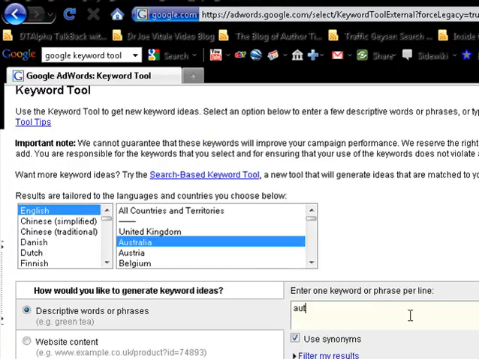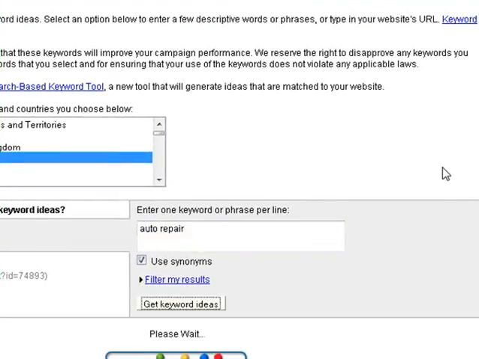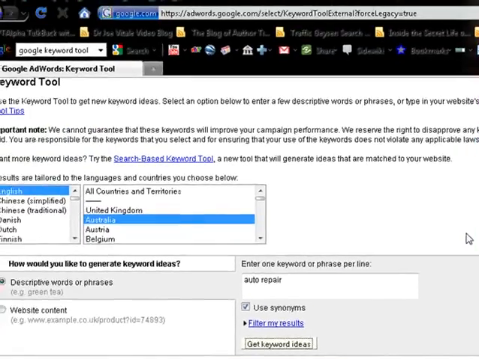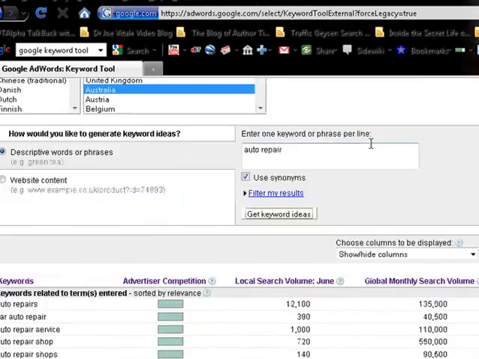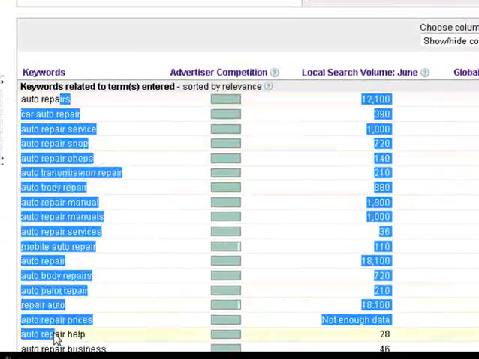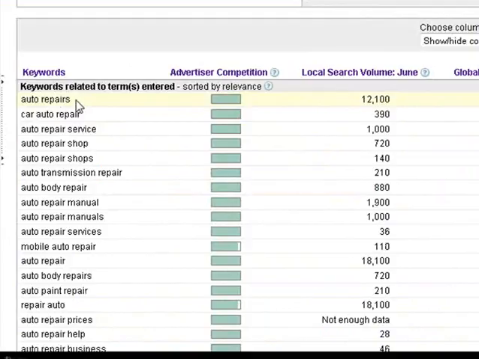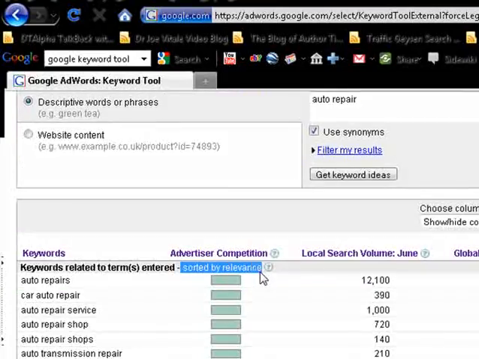So let's keep the theme, like auto repair, and I'll just show you a couple of things. So click on it, and it brings up a couple of columns with some data. Straight away, Google has ordered these. As you can see, there's keywords on the left-hand side there. But Google has ordered these keywords and sorted them by relevance, as you can see here.